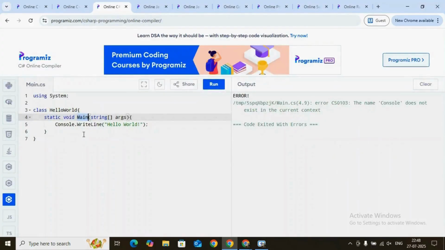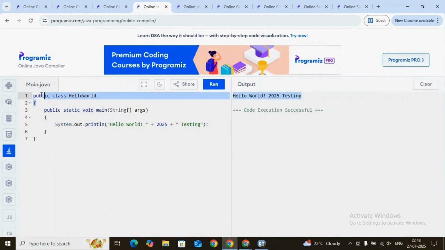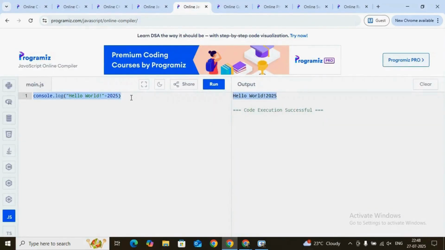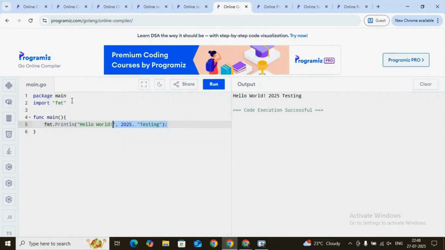This is also similar to C, where we have to write the main method. Then in C sharp, we also saw the same thing, but in classes. We have the main method, but the creation of the class is mandatory in C sharp. Then in Java, we also created the class, and main is the starting point. Then in JavaScript, we don't require the class or any main method to print anything. We can just write console.log and the statement. In the Go language, we require the main method to print anything, and for printing we use println.